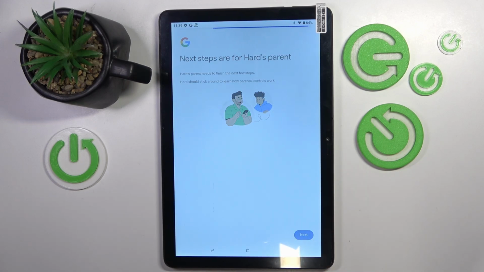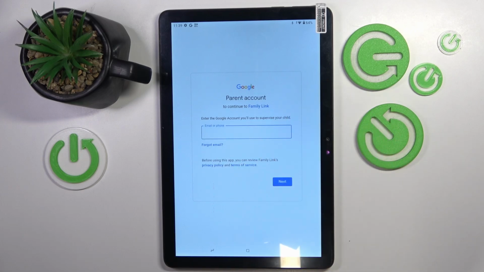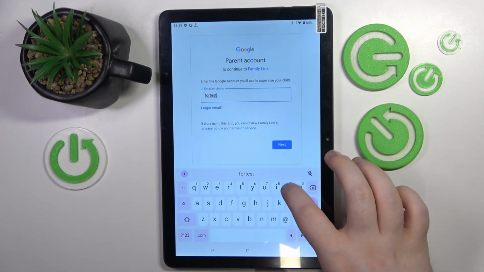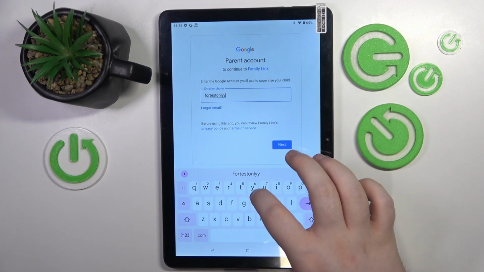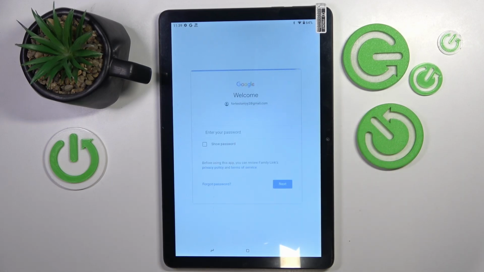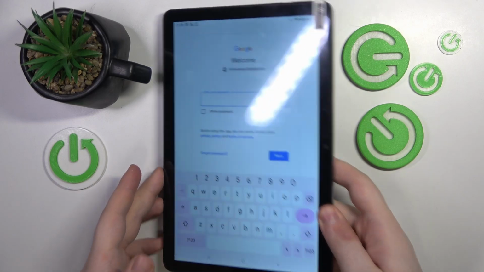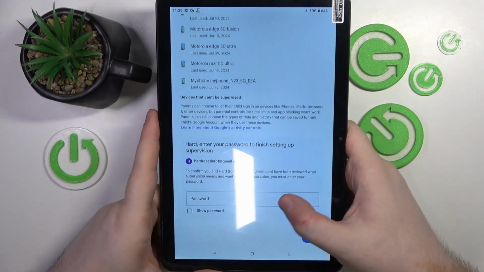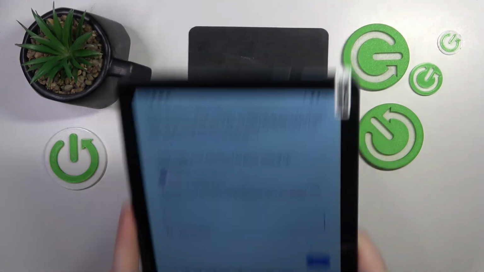Click Next. And here you have to enter your parent email address. Then click Next. And here you have to enter your parent password. Now you have to scroll all the way down, and here you have to enter your child password again.